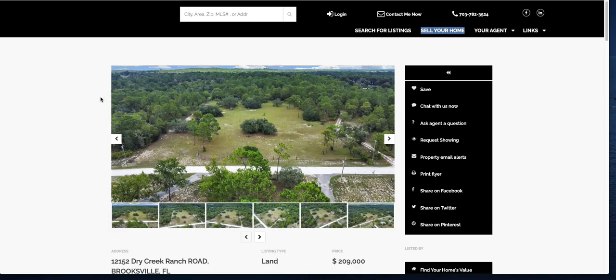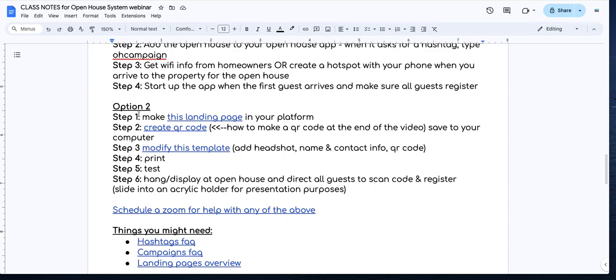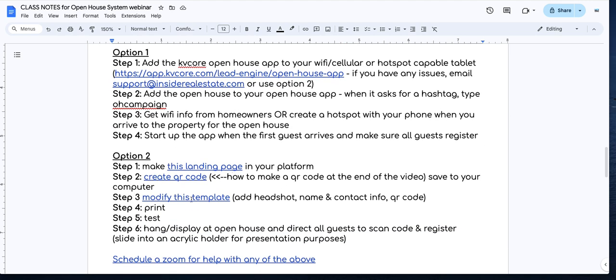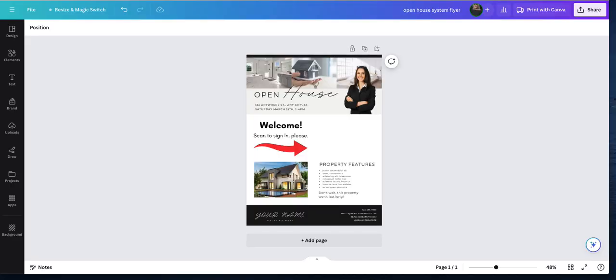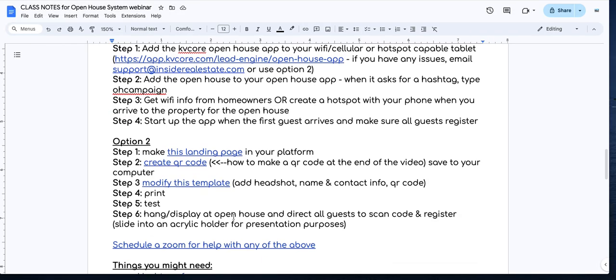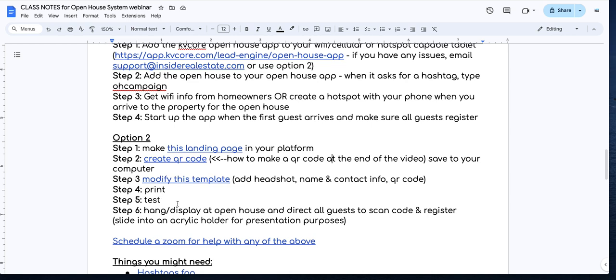And if they say, well, I don't have a cell phone, then you can use option 1. You'll give them your tablet or your cell phone if you have to and get them to log in like that. All right, after you modify that template and get it good to go and get it printed, you only need, I would say, 2 copies. One, and then just to have a second one for backup. You'll print it, test it, always test the QR codes that you make. And like I said, acrylic holder.